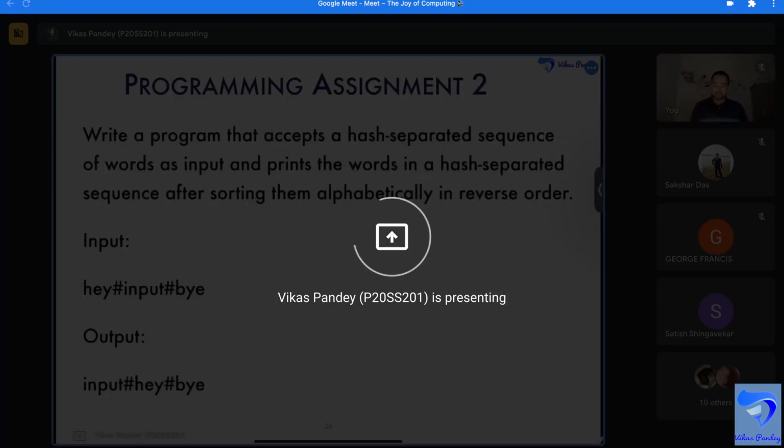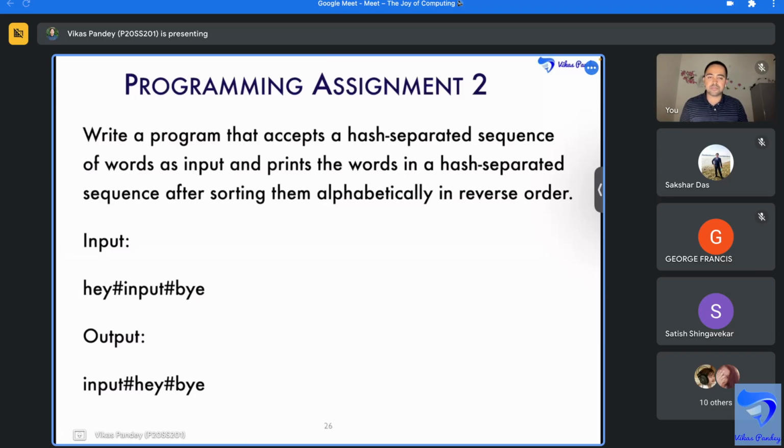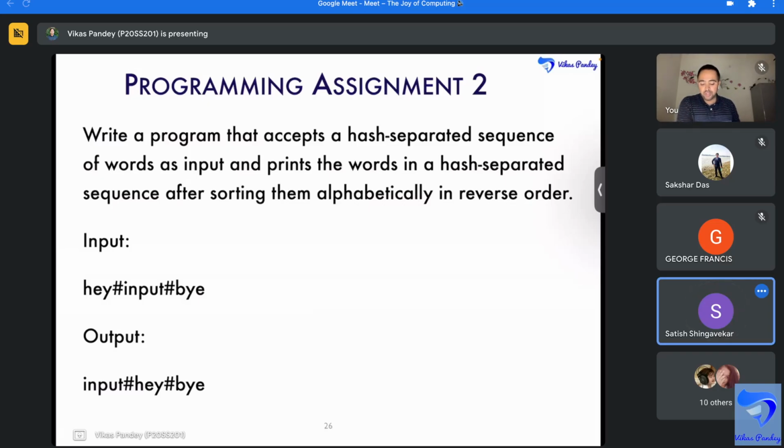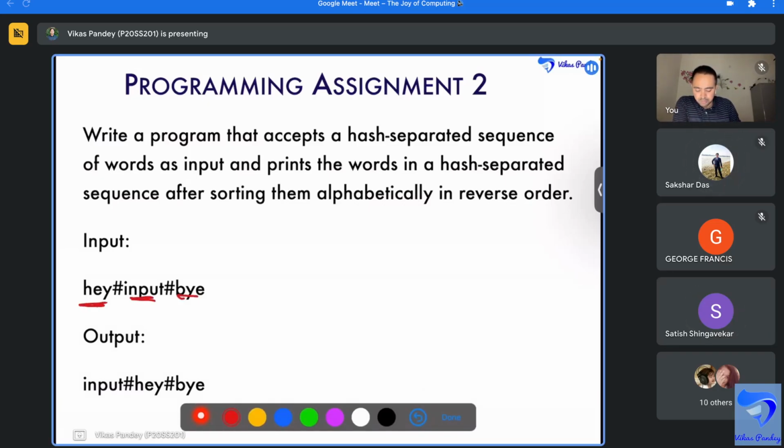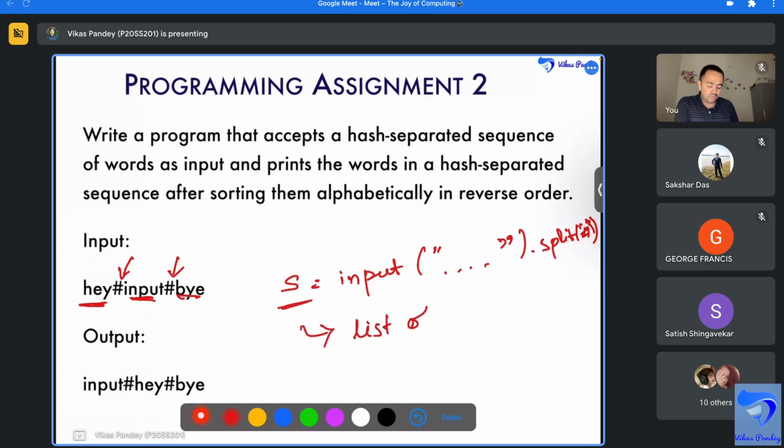So, this is the question. Everyone can see my slides. Yes, sir. Okay. So, the input we have to enter is separated by this hash. Like in the previous question, let's say s equals to input, enter your input separated by hash, dot split. And here the splitting has to be done using the hash symbol. So this will be a list of words. Like in this case, it will be a comma input comma dot.